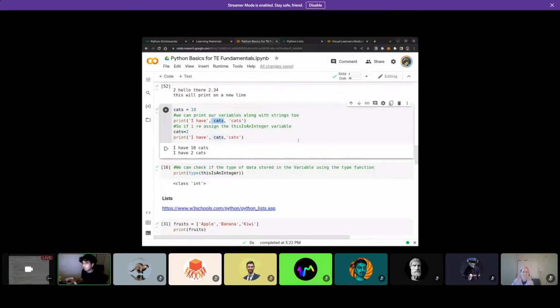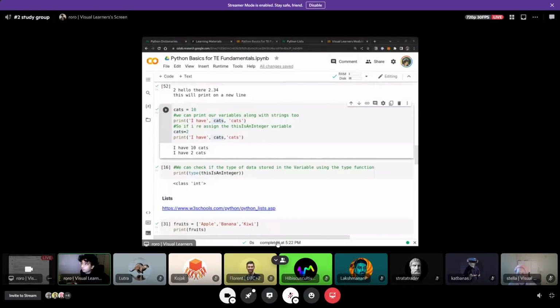Also, should I zoom in a little more? Is my screen visible to everybody? And let me know if there is something I can add. I think it's very visible. Okay, you're good? I can see it.